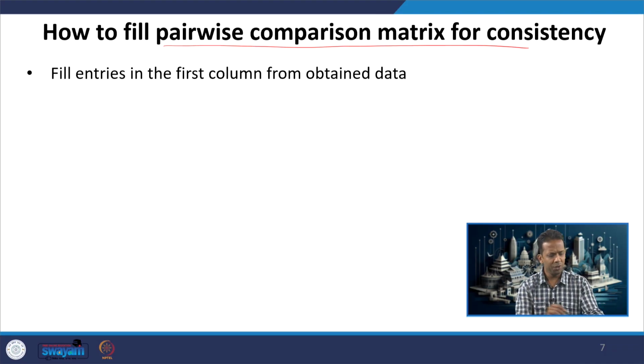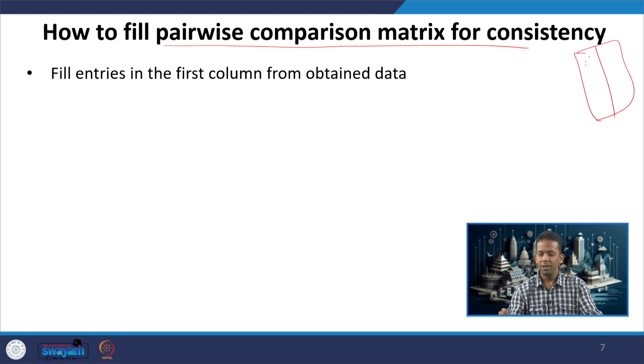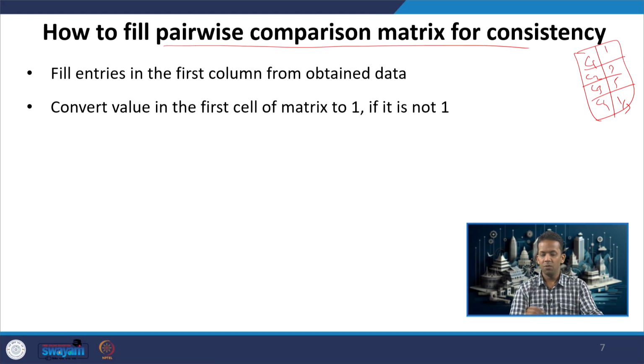So, first you fill the entries in the first column from the obtained data, just like we had it now for 4 criteria C1, C2, C3, C4. You had some numbers here, right, 1, 3, 5, 1 by 3. Now, once this first column is filled, convert the value in the first cell of the matrix to 1 if it is not 1.